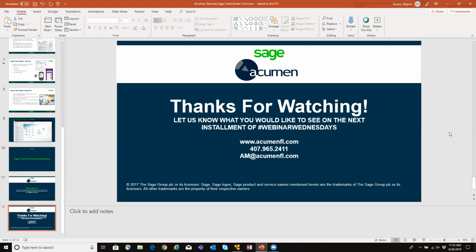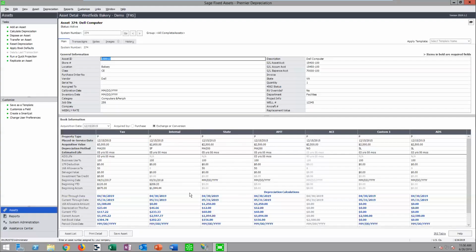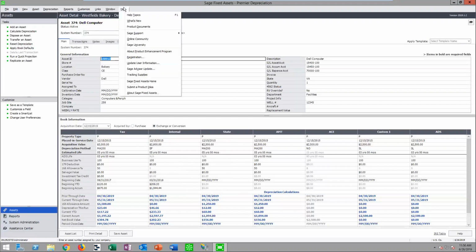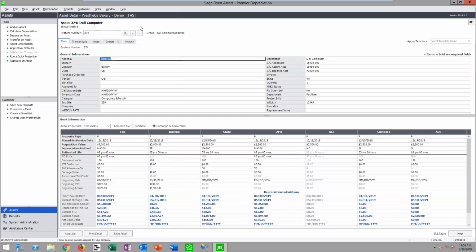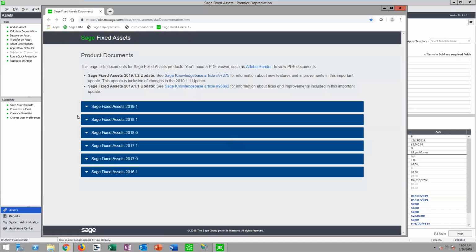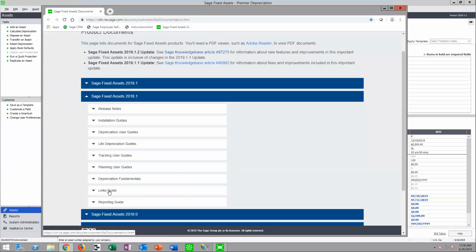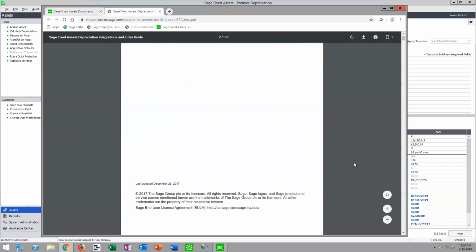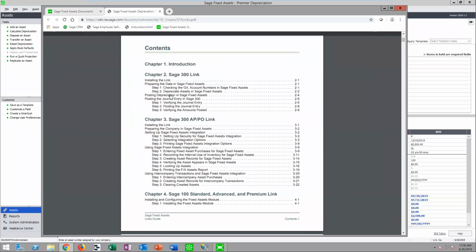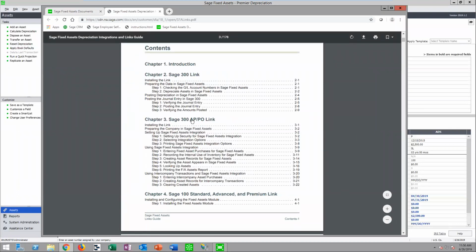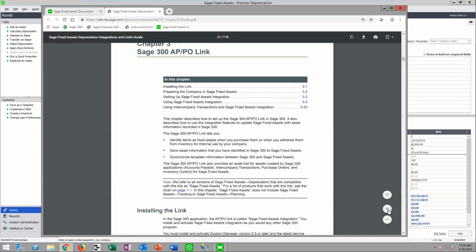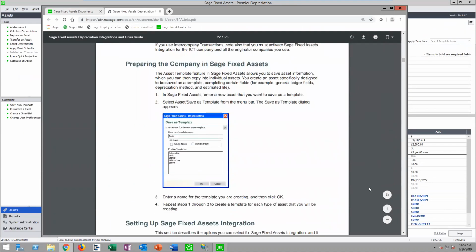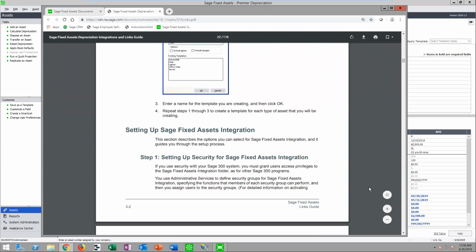Where can I see more information about setting up integration with Sage 300? Oh, that's actually in the links guide in the Sage fixed asset software. So if you do have this installed, we will certainly be able to send you a copy of this in PDF if you like. But the links guide shows how to set up the integration between the fixed asset module and any of our ERPs. So in your case, if you're using standard Sage 300, or if you're using the AP or PO module here, it'll actually walk you through step by step with how to set that up. But I'm sure the folks at Acumen would be happy to help you with that.